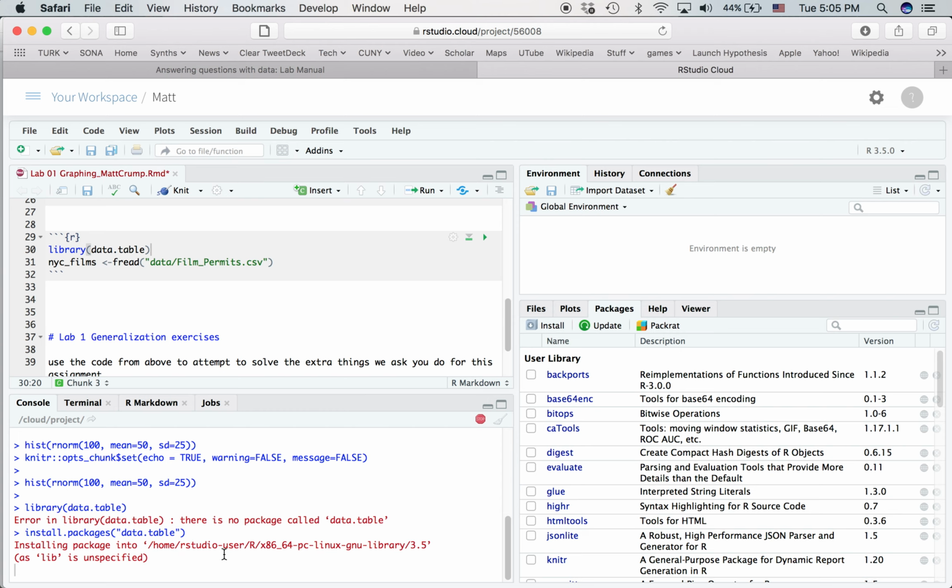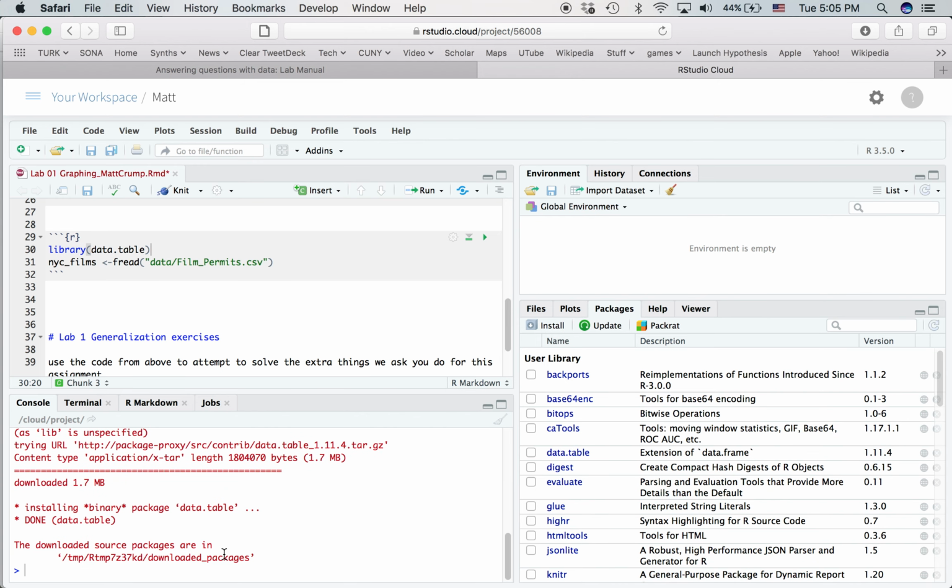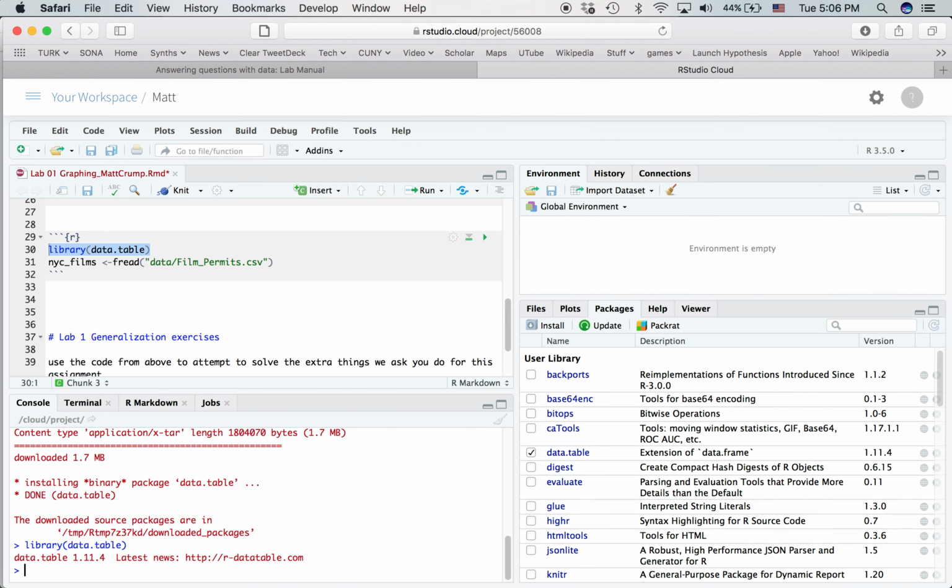Let's count to 10, let's say. Okay, it's done. Now you can see data table is listed here. There's a little checkbox and it's not clicked on. Well, what happens if we run this code now? Maybe just the first line. Let's take that first line, copy it into the console, press Enter.